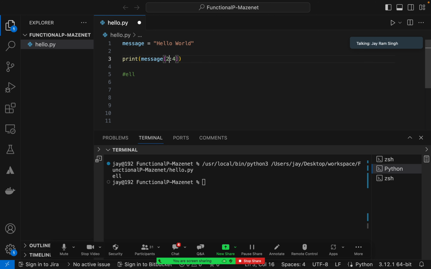Now suppose that I am putting here 2. What should it print? From the second element up to last, because I have not given any boundary.